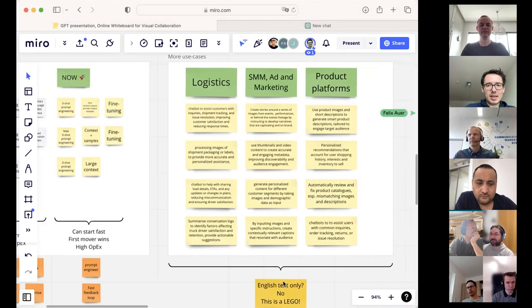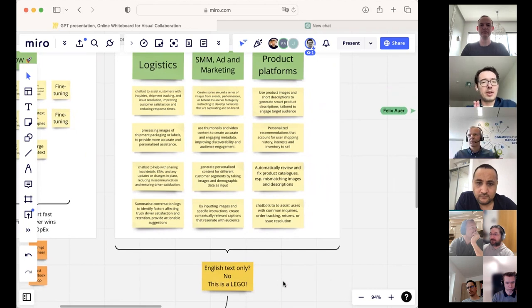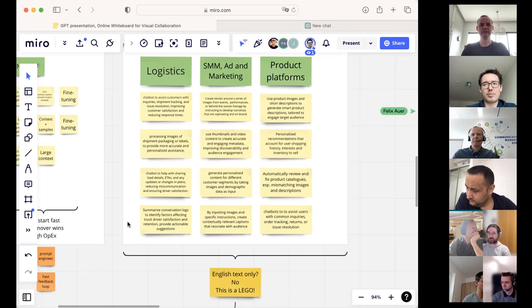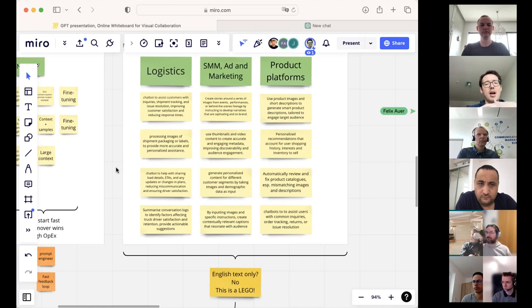Okay. Then let's just go briefly through a couple of examples of what is possible right now, and some of them maybe were not even possible before. If we're talking about the logistics area, it's fairly easy, as in I can imagine how to build a prototype in a couple of hours, given the proper data sets and structure: create a chatbot to help with sharing load details, ETAs, or any updates with customers, reducing miscommunication and ensuring driver satisfaction. Or it's fairly easy to imagine a prototype that can help scale out transport managers in their communication with the transport drivers.